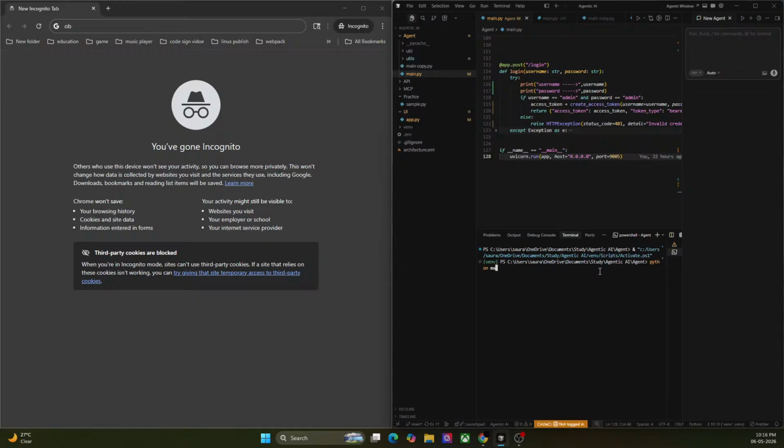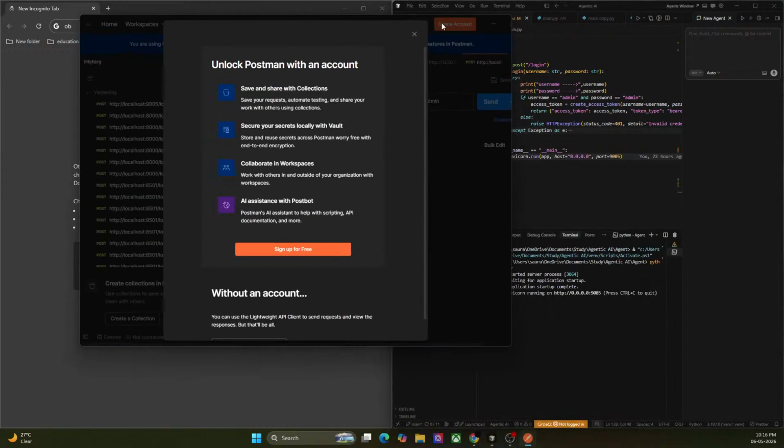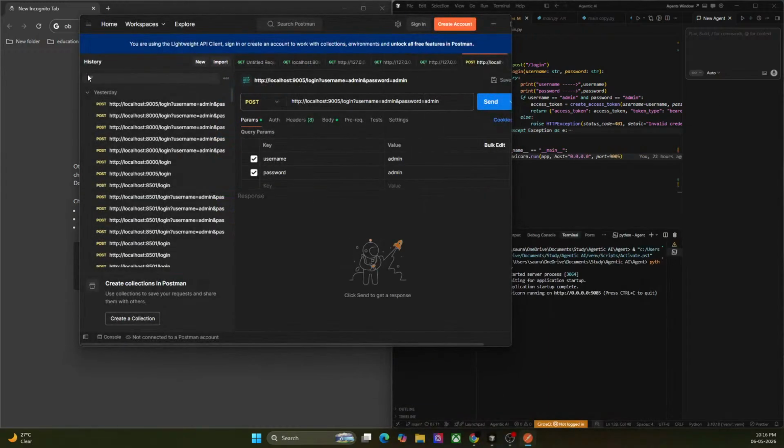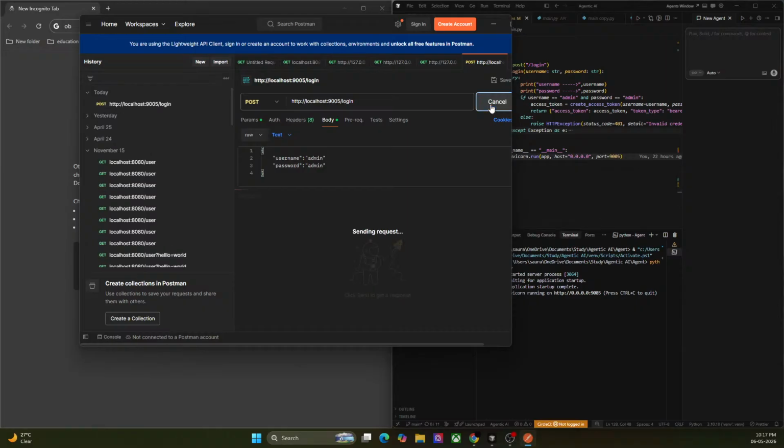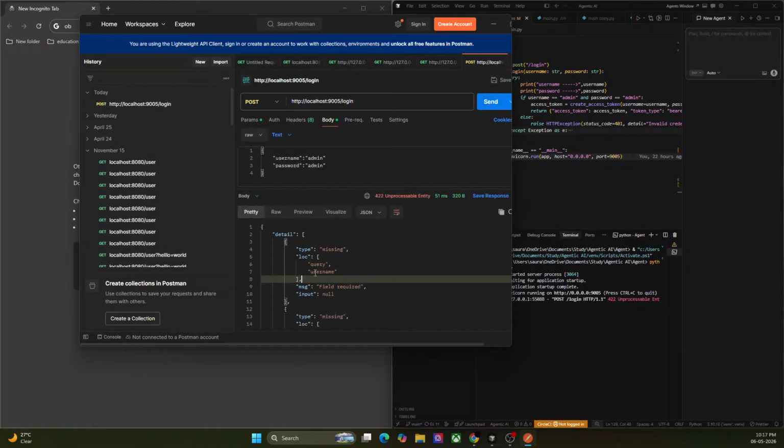Python main.py, and then we need our Postman. We need this Postman to query it, right? Let me hide everything. Anyways, if I send this username and password, I don't think we need the username and password like this. I think the body is enough. Yeah, no, missing username and password.